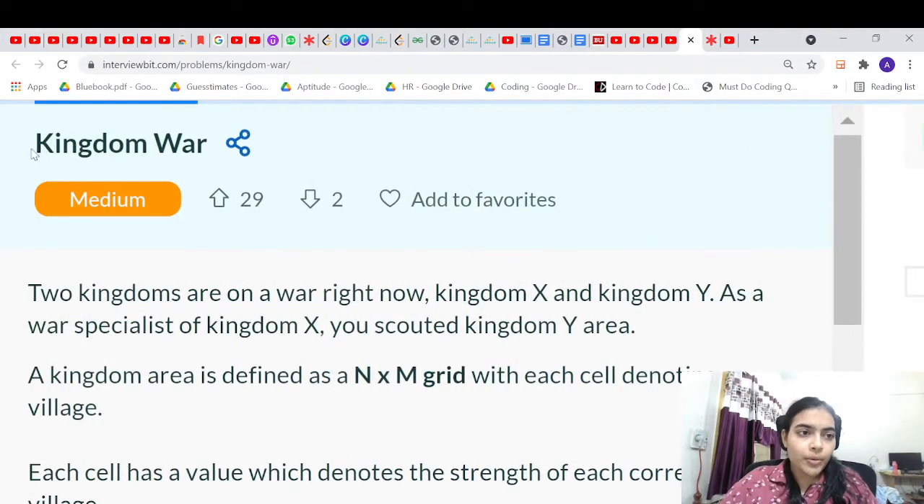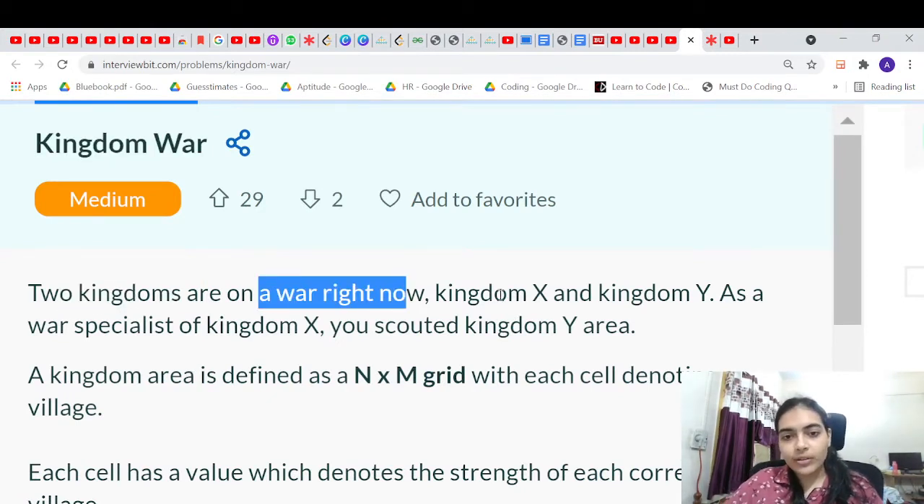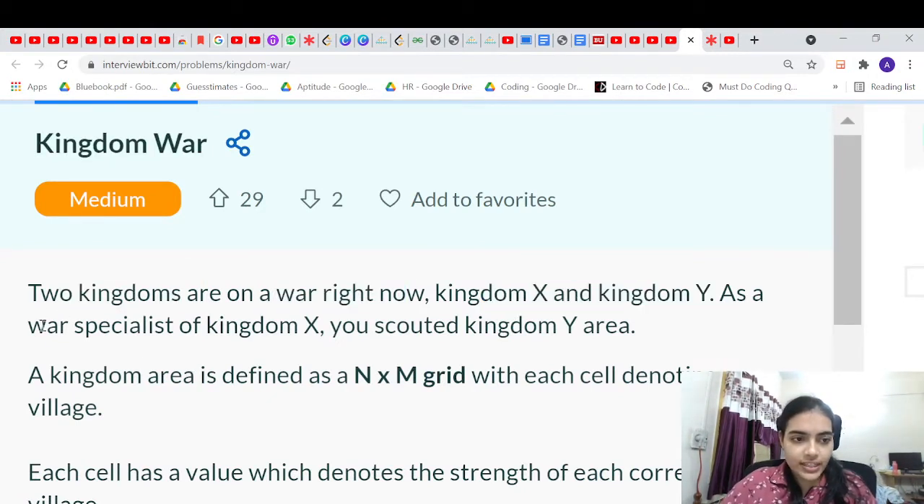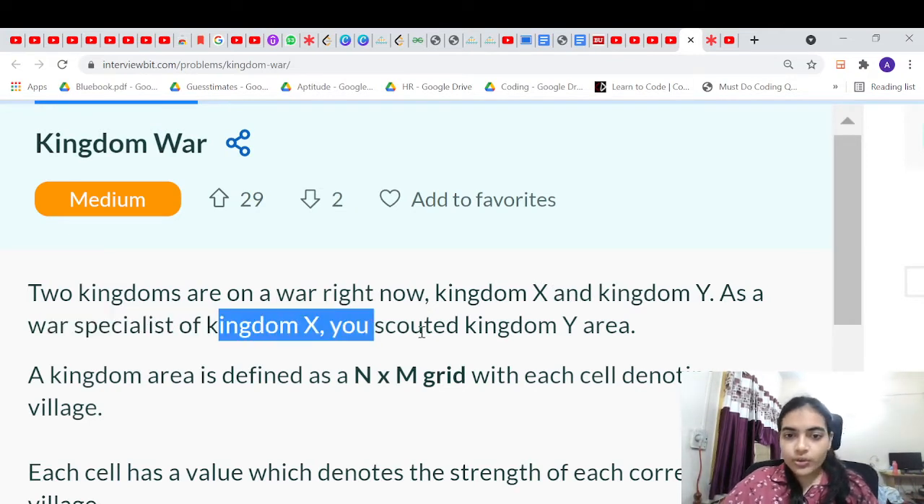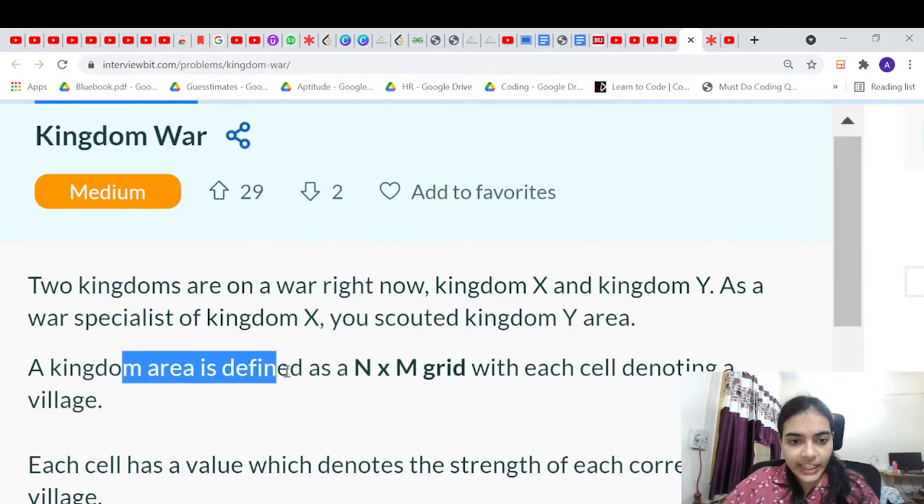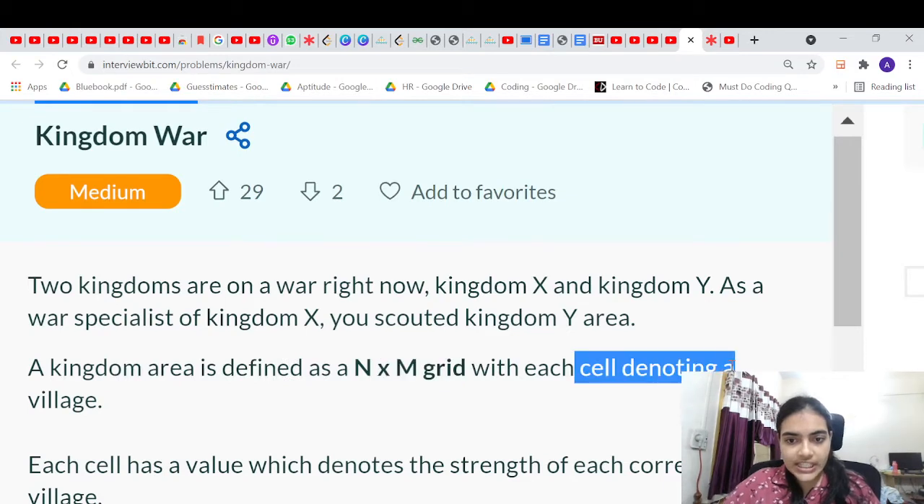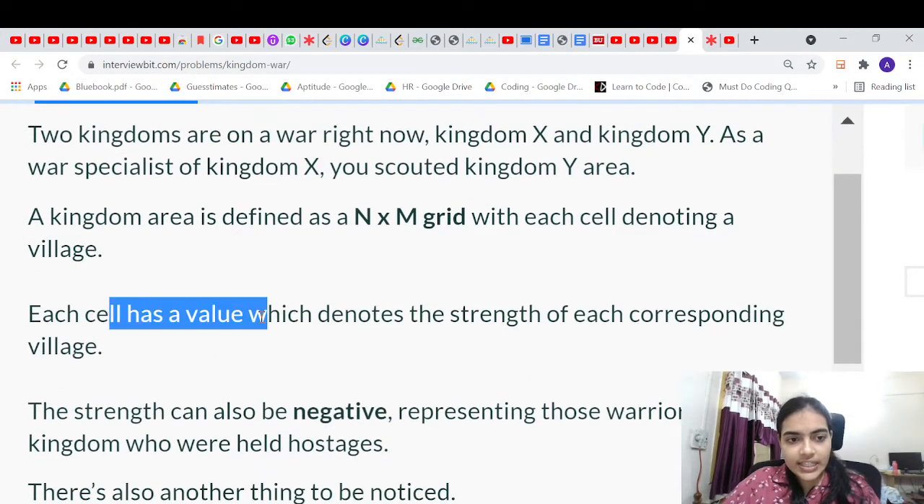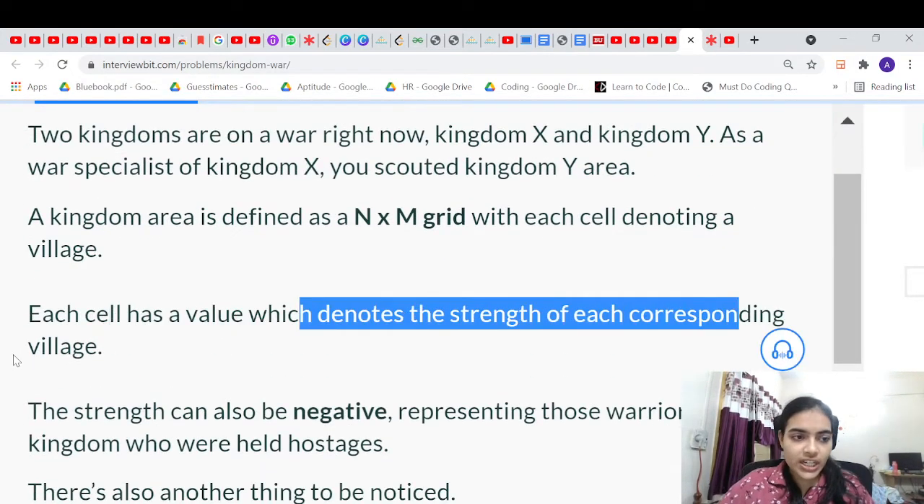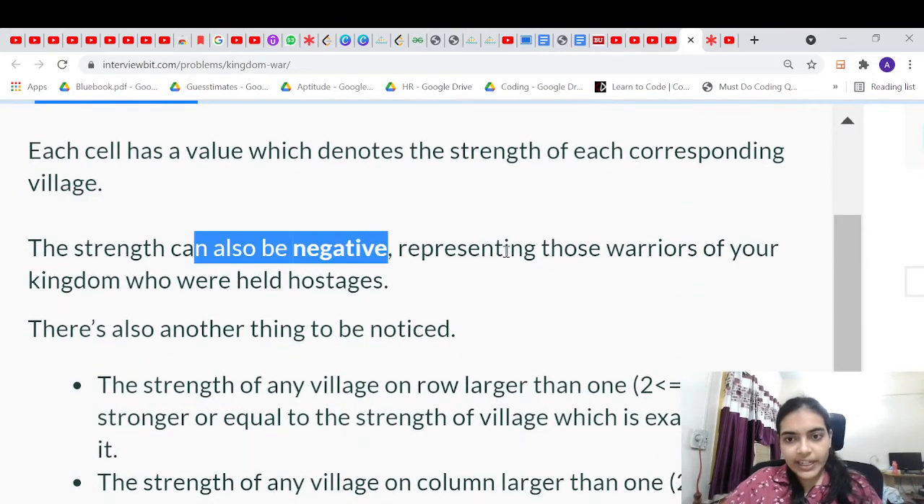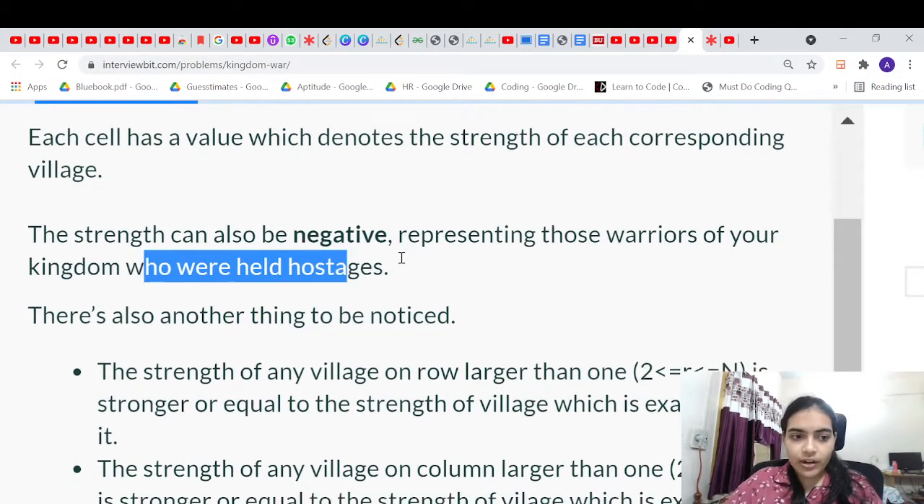Today we are going to do the problem called Kingdom War. There are two kingdoms at war right now, Kingdom X and Kingdom Y, and as a war specialist of Kingdom X, you scouted Kingdom Y. A kingdom area is defined as an n by m grid with each cell denoting a village. Each cell has a value which denotes the strength of the corresponding village. Strength can also be negative, representing the warriors that were held hostage.